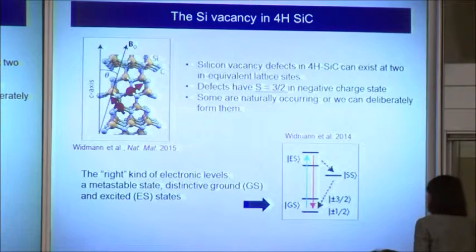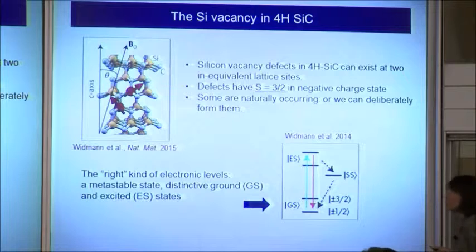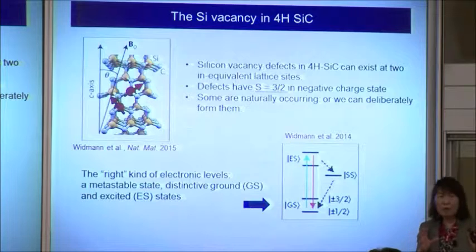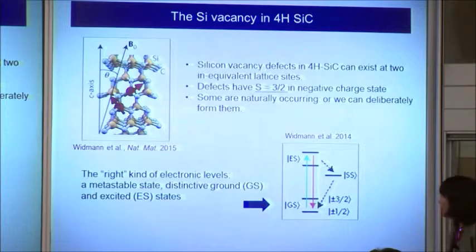This is a simplified energy diagram for the silicon vacancy in 4H silicon carbide. And if you remember what I told you about what to look for in an electronic structure, here are the critical elements. We have a metastable state here. We have well-defined spin. In this case, it's plus or minus a half, plus or minus 3/2 spin states in the ground state and the excited state.